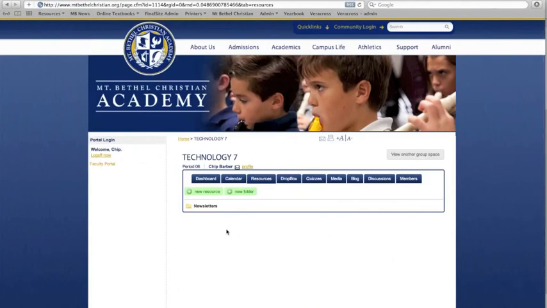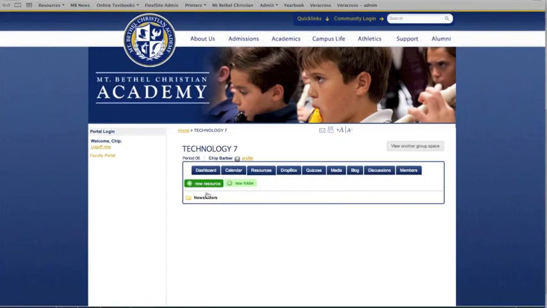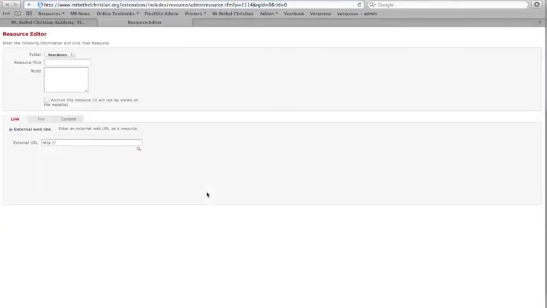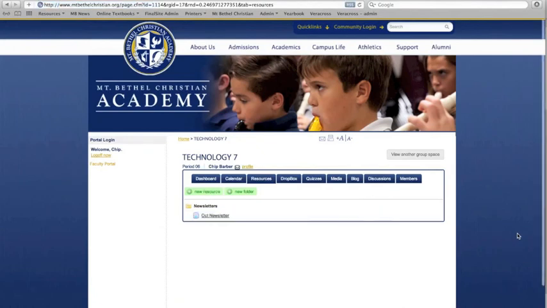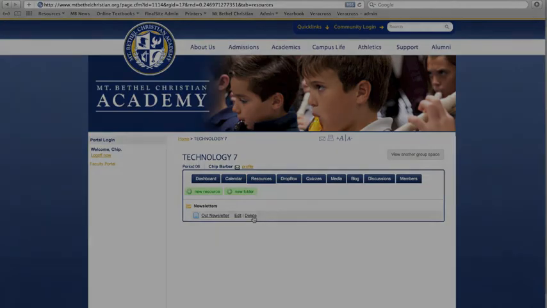Now your folder is created and you're ready to make a resource. Click on New Resource. Select what folder you want it to go in. Give it a title. Add a link, a file, or simply just written content, and hit Post Resource. Once you do that, now you have something inside of newsletters. You can then go back and edit it, or you could delete it.